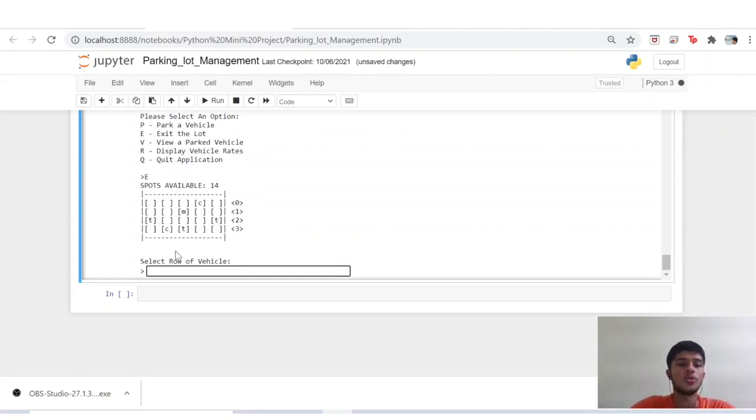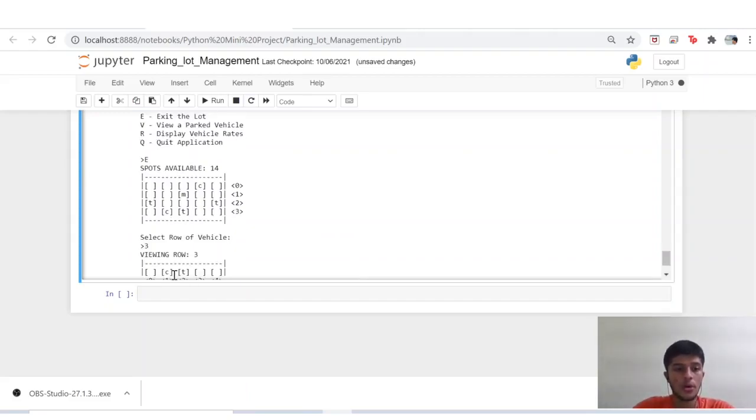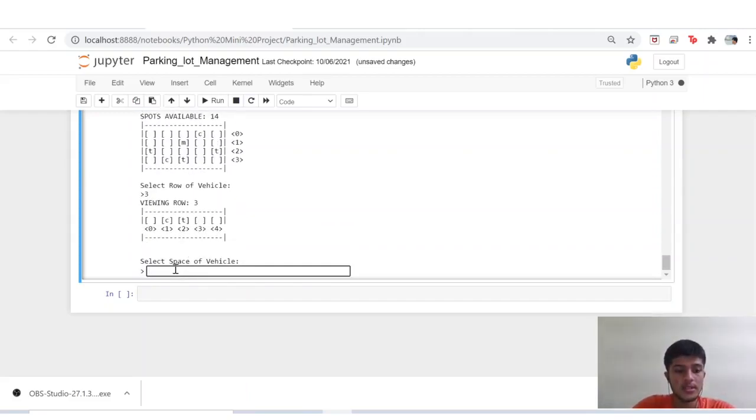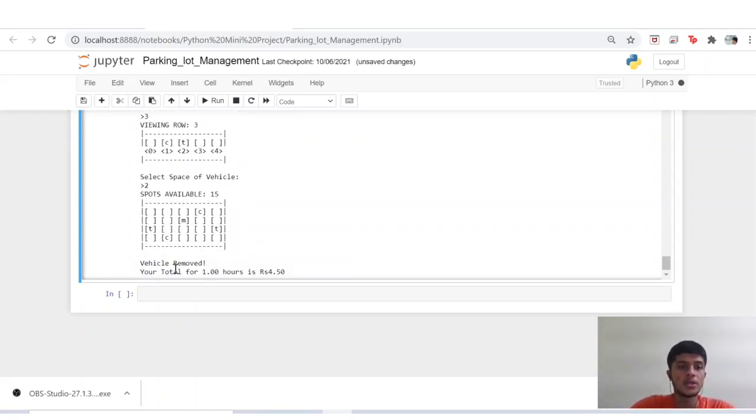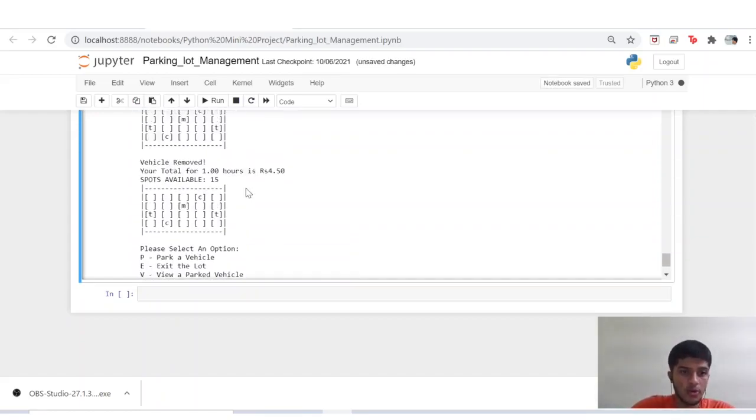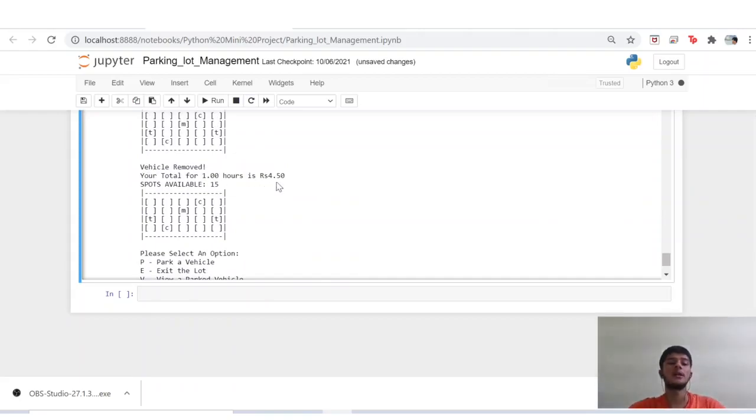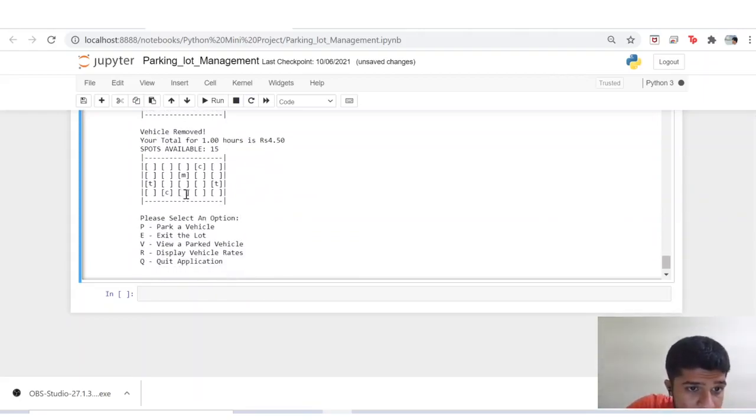What vehicle do I have to remove? I remember it was third row and second column. So here it shows that vehicle removed. Your total for 1 hour is 4.5 bucks. We can see here that my truck is removed, and again 15 spots are available.